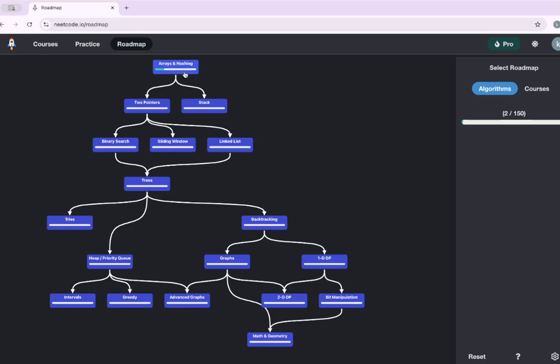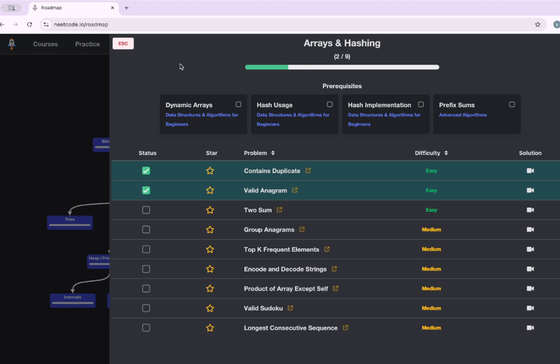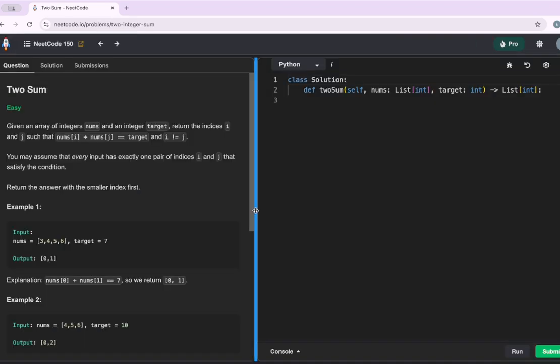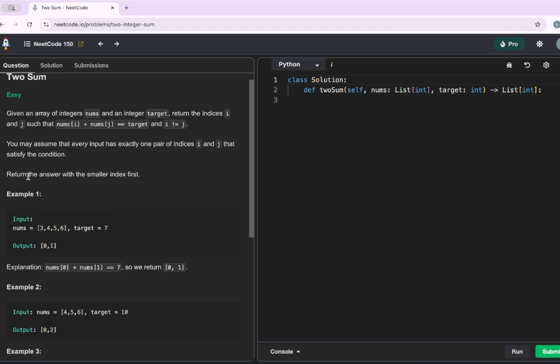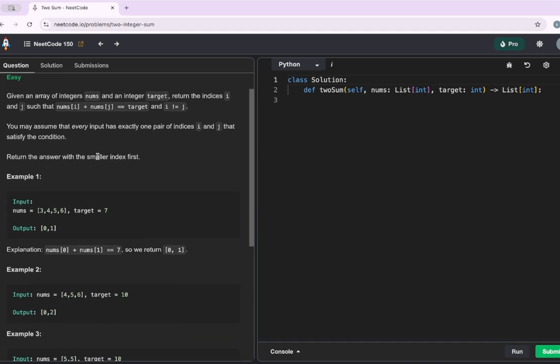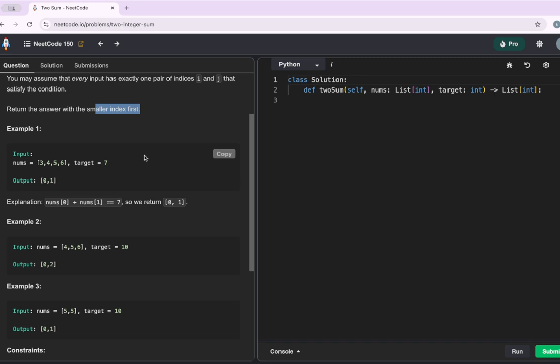Hello and welcome back. Today we're going to be solving the third problem on NeetCode's 150, Two Sum. Given an array of integers nums and an integer target, return the indices i and j such that nums[i] + nums[j] equals target, and i does not equal j. You may assume that every input has exactly one pair of indices i and j that satisfy the conditions. Return the answer with the smaller index first. Okay, that's important to note.